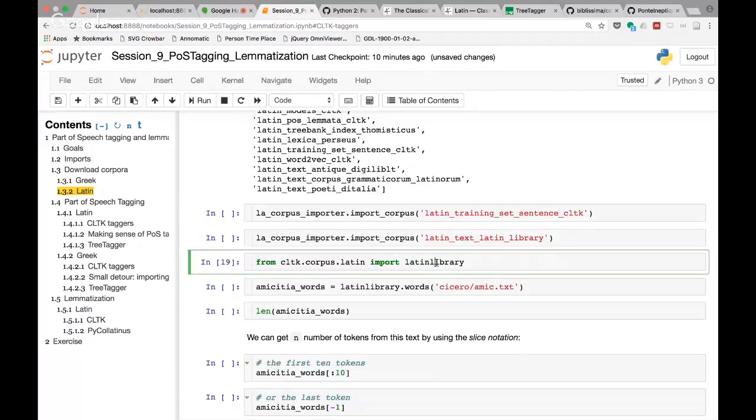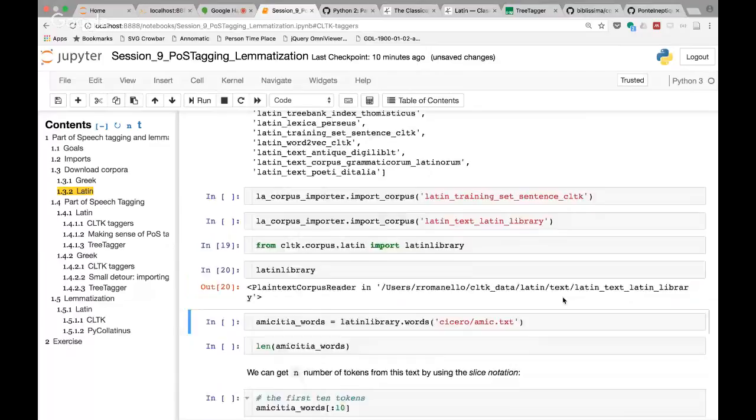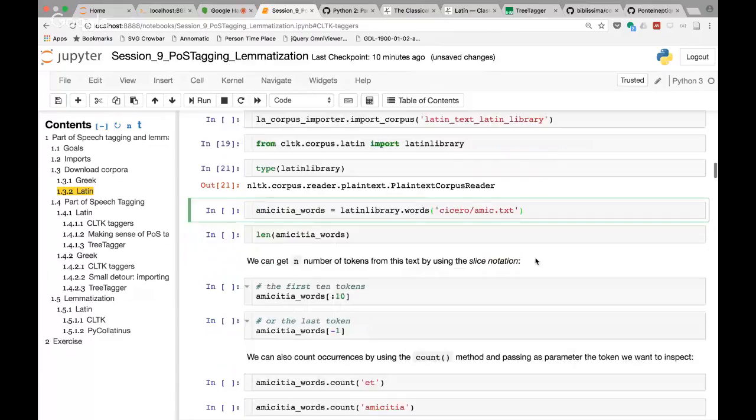Once you have downloaded these two things, then you can do an import like this, where you import from the CLTK corpus Latin, the Latin library, which creates this object. And here we can print the type of the object. The type of the object is a plain text corpus reader. So it's a utility that CLTK, deriving it from NLTK, provides to read plain text corpora. And it provides some nice functionalities.